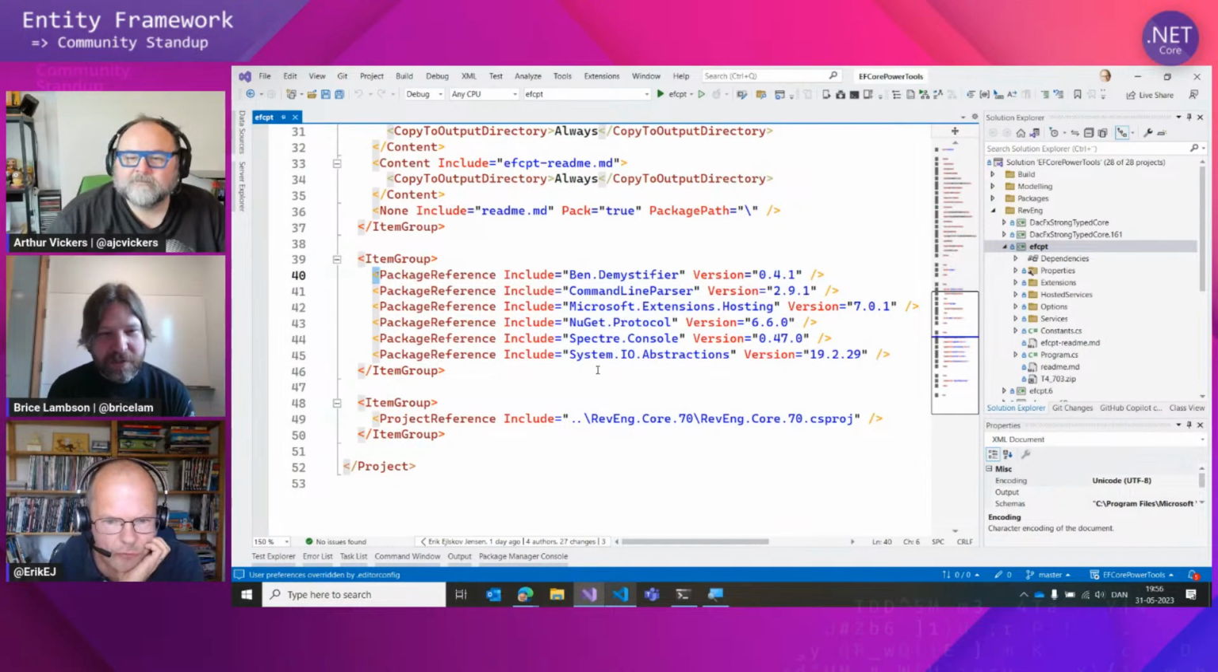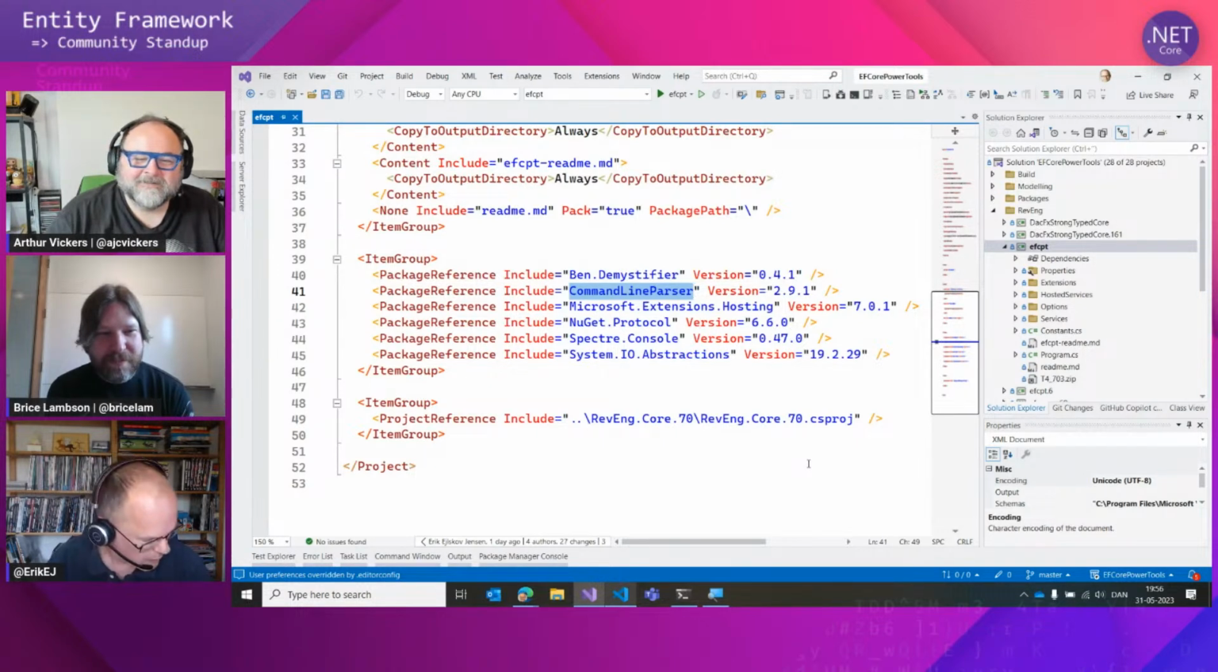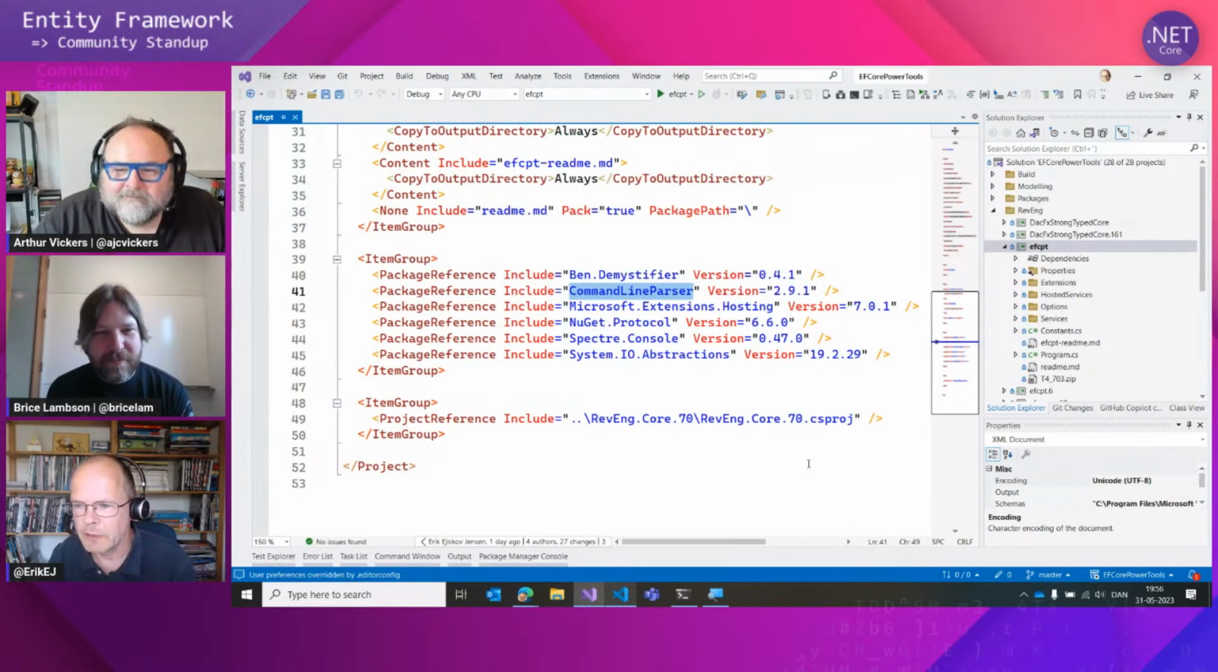When you first showed it, I was very interested in this. The first I'm going to show is Command Line Parser. I know that the .NET team also has System.CommandLine, but I've been having issues with it, and I have good experience with Command Line Parser. So yeah, let's leave it at that.